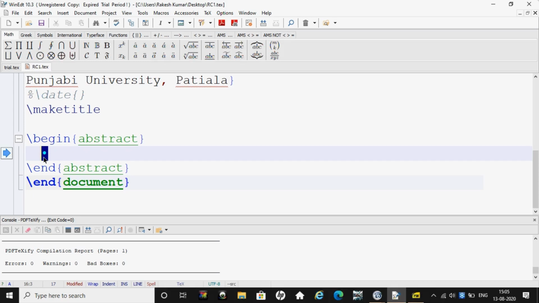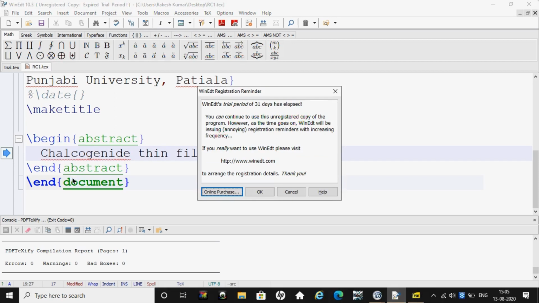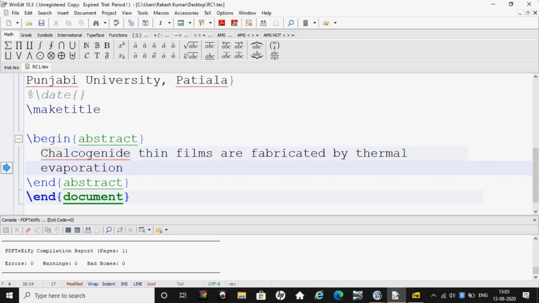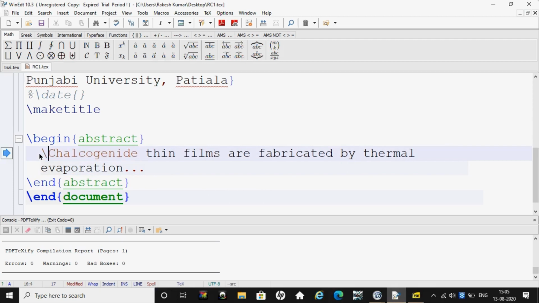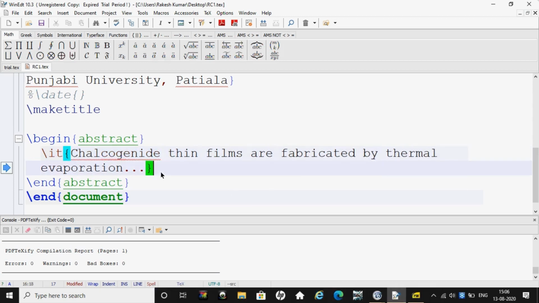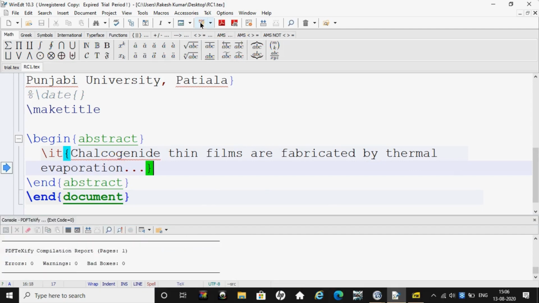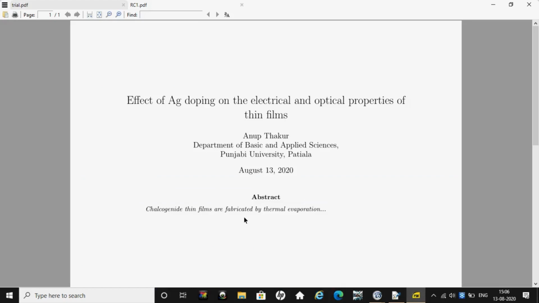So for example, I am writing here chalcogenide thin films are fabricated by thermal evaporation, and so on. And if we are interested that this abstract should be in italics, then we have to use this command \it, braces, and then we have to close these braces. And now I will run this program again and let us see the output. So you can see here the abstract appears in italics.